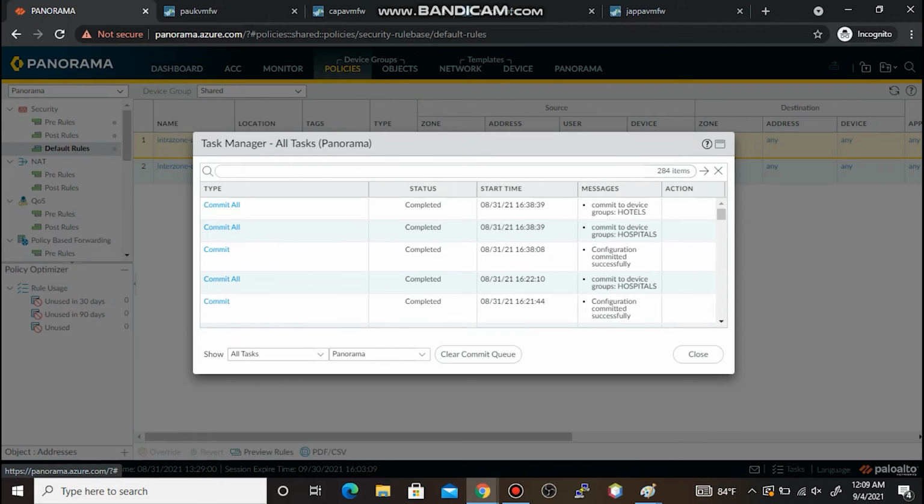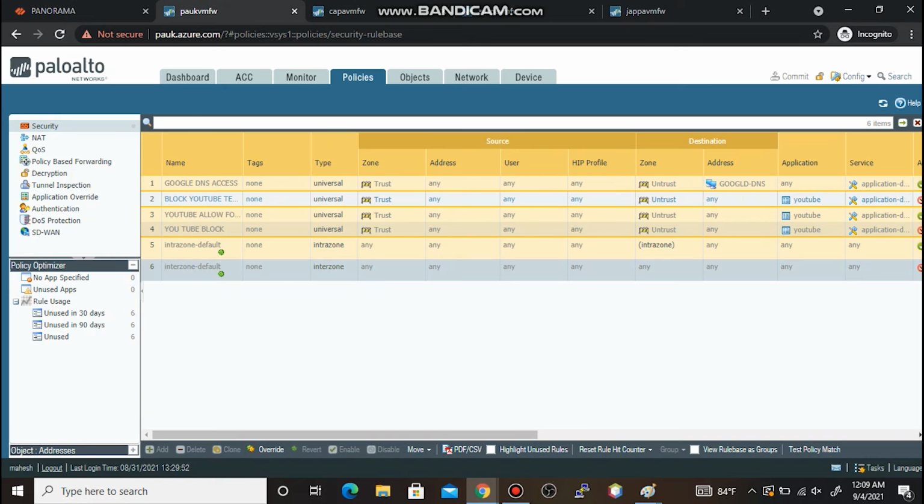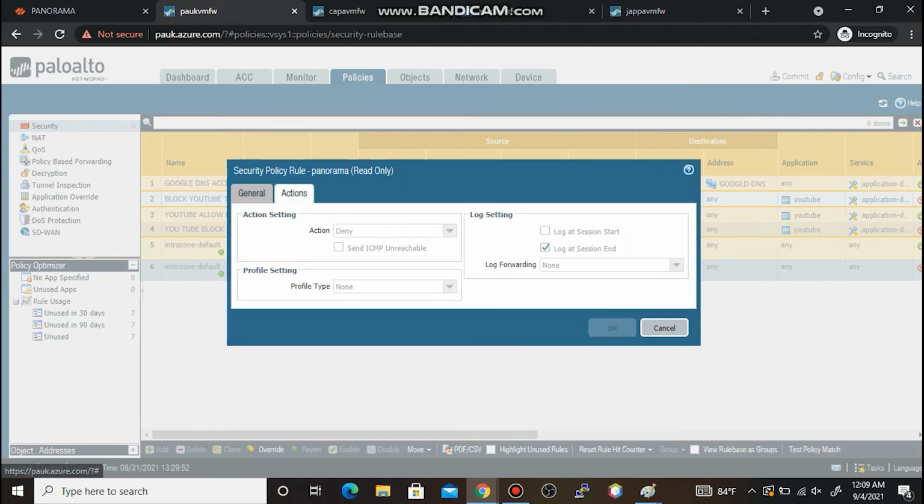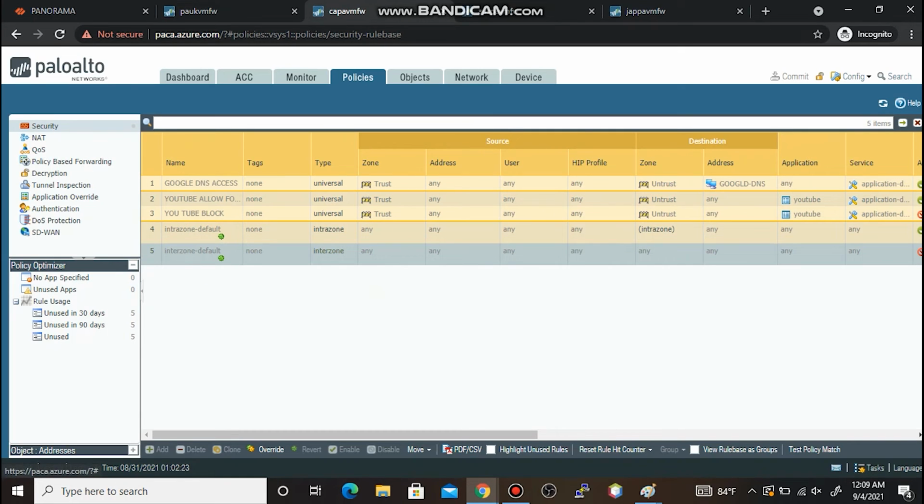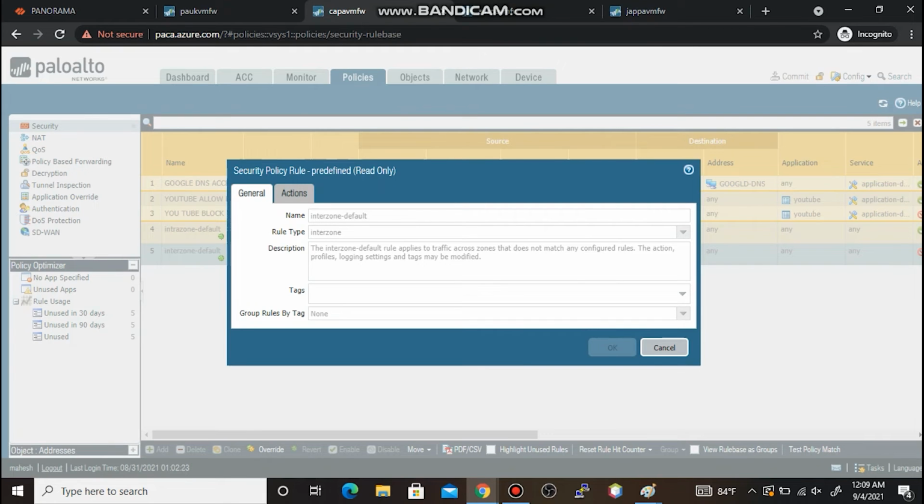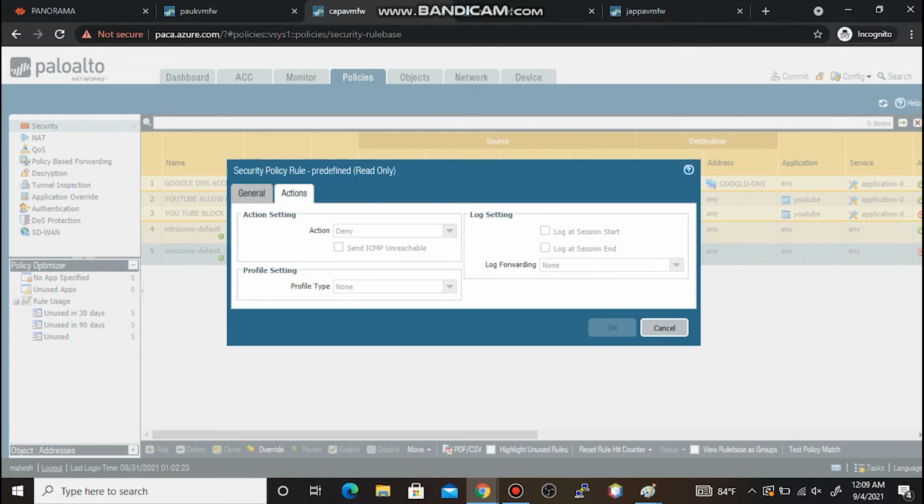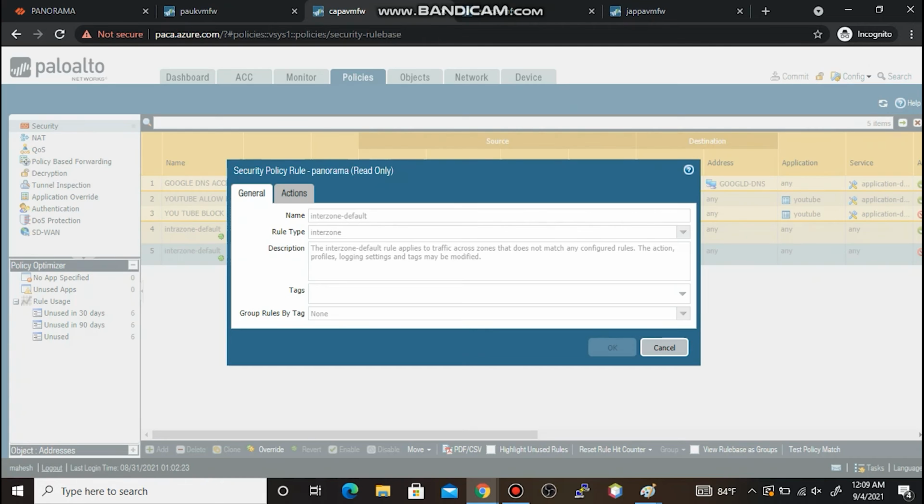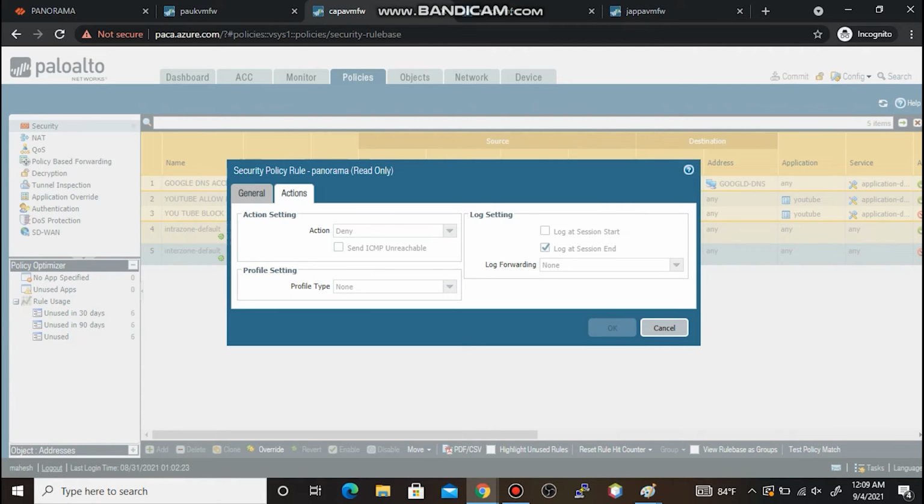It's completed. So let me go to firewalls and just refresh first, and just let me open this. See, you can see now the log at session end is enabled. It is the UK firewall. Let me go to Canada firewall. Let me open that. Go to actions. So let me refresh first. Let me go to here. Also you can see log at session end is selected.